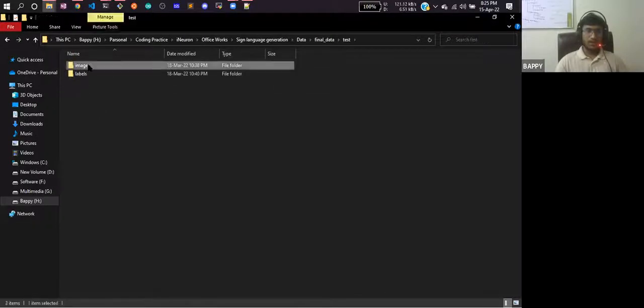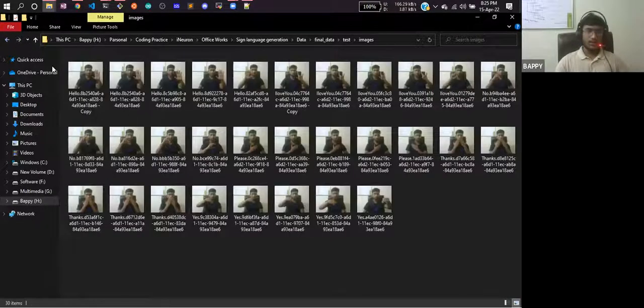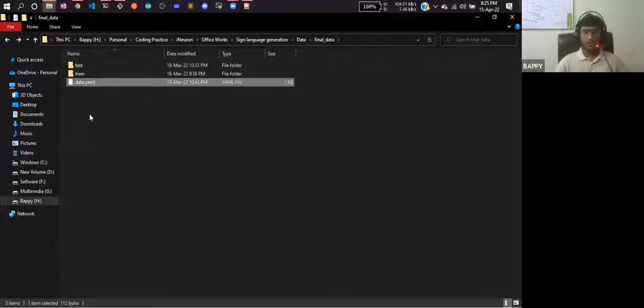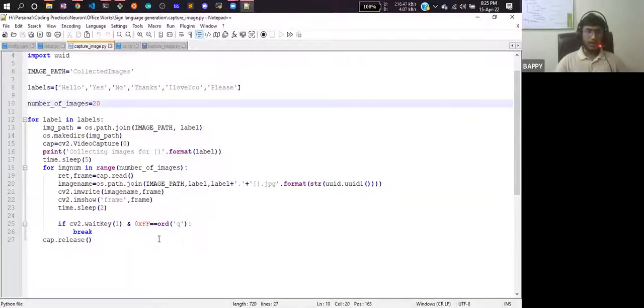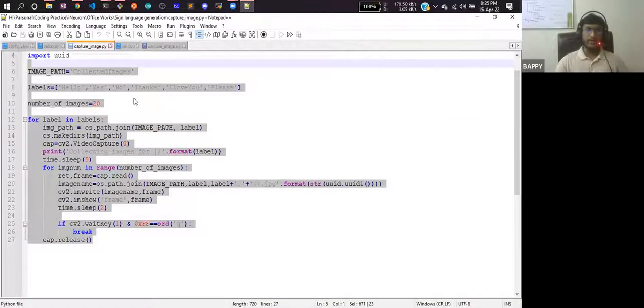And test images. You have test images, and there is a YAML file. I will show you the YAML file I have created. Because if you want to train with YOLOv5, you need that data.yaml file. You don't have to give any path. If you run that code, it will automatically create the path for you. You don't have to mention anything.